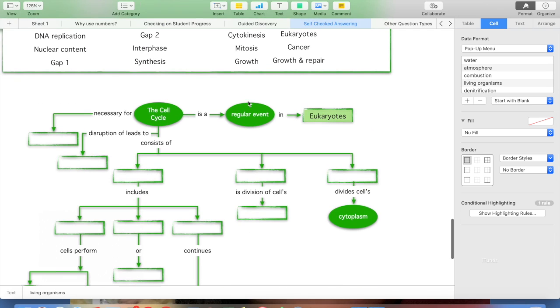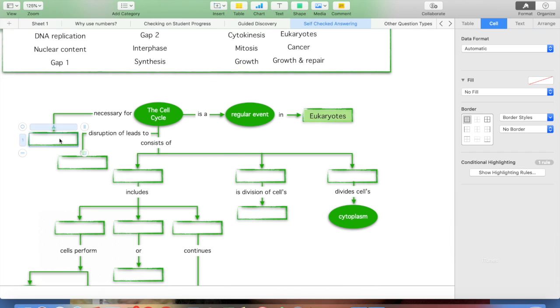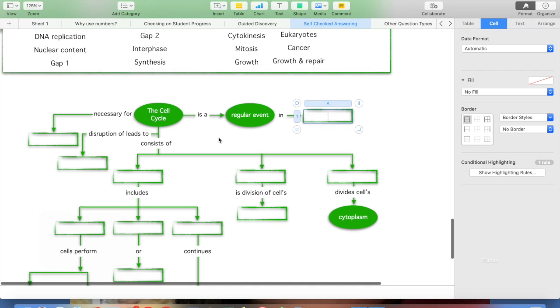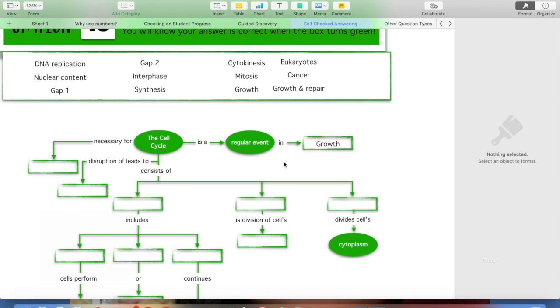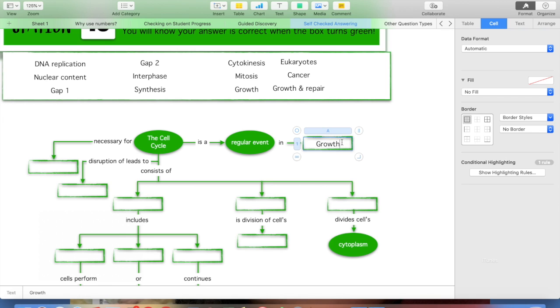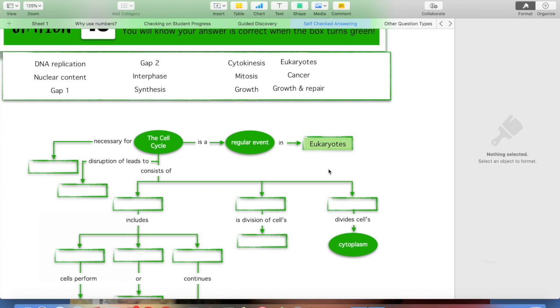Another answer type that we can use is just typing in. So instead of having a drag and drop menu, it's just a blank table, just an A1 regular table with one row, one column. So if I think the answer is growth and I type in growth, it doesn't tell me anything. If I type in the correct answer, which in this case is eukaryotes, it'll turn green for the students. So they have to type in there and they get the correct answer.